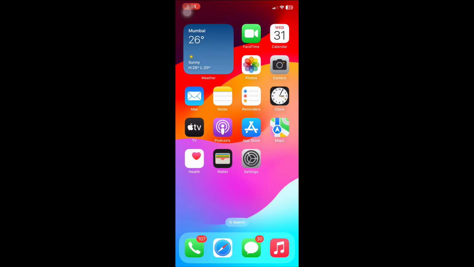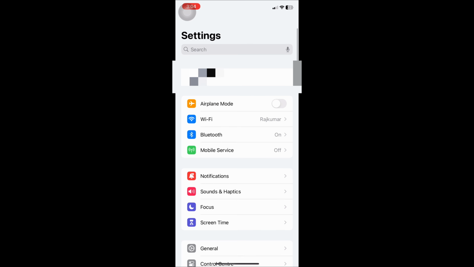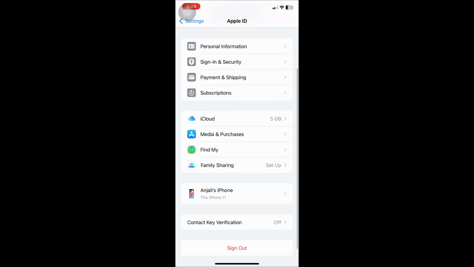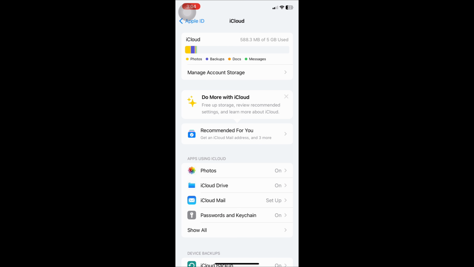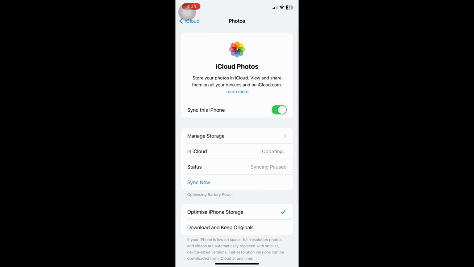For this, you have to go to the settings and tap on your profile. Once you tap on your profile, you will have an option of iCloud mentioned. Tap on iCloud and then tap on photos, right? When you tap on photos, you have to make sure that the sync this iPhone button is off. So the dot that is green should be turned off.